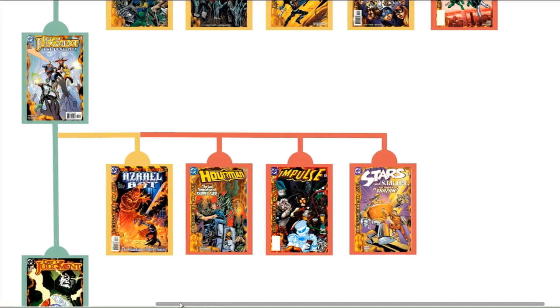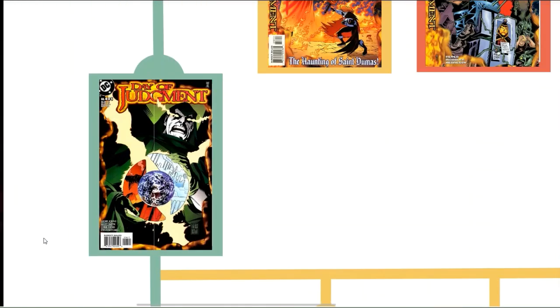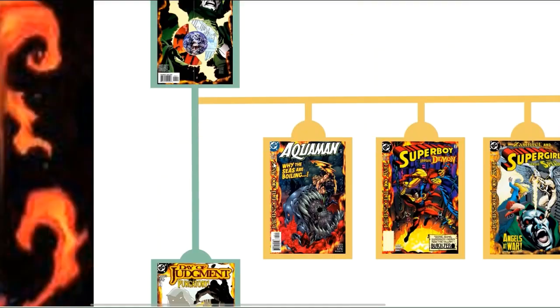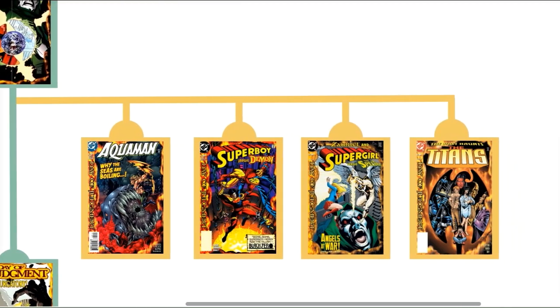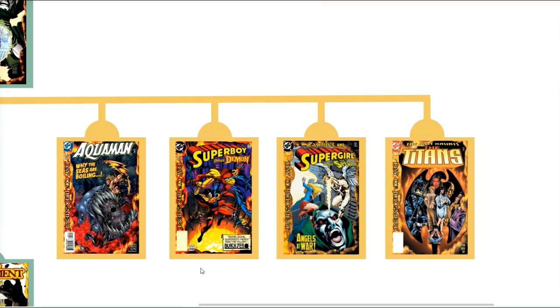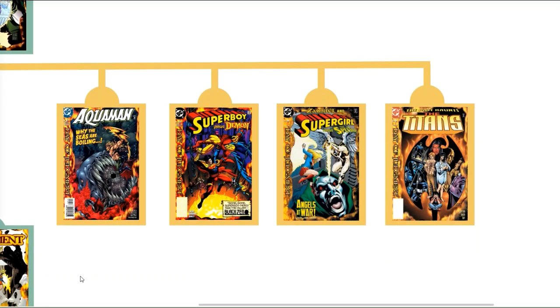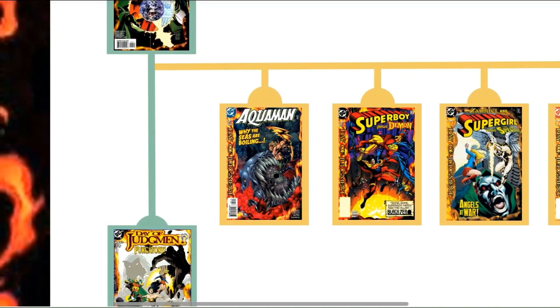Speaking of which, here on the left, Day of Judgment issue 3. This then leads into a bunch of related but definitely non-essential issues. In no particular order, we have Aquaman number 61. Don't worry here, it does reference the Tempest miniseries, but with Aquaman in it, but you don't have to read that. You can read this fine by itself. We also have Superboy issue 68, Supergirl issue 38, and Titans issue 9. They're all related, but none of them are especially important.